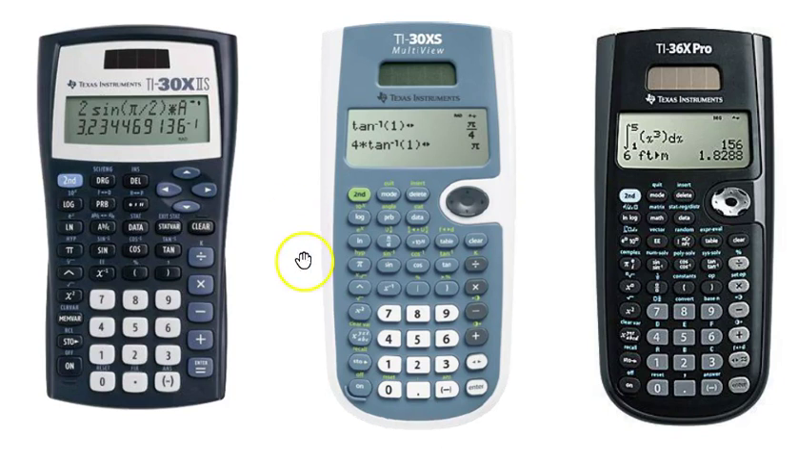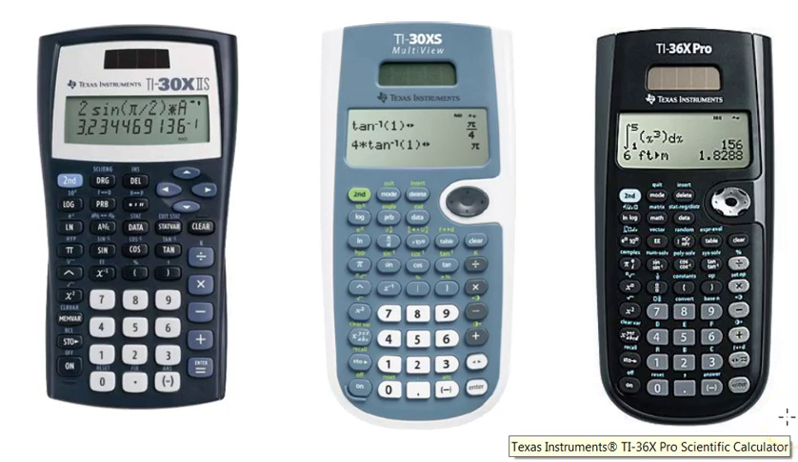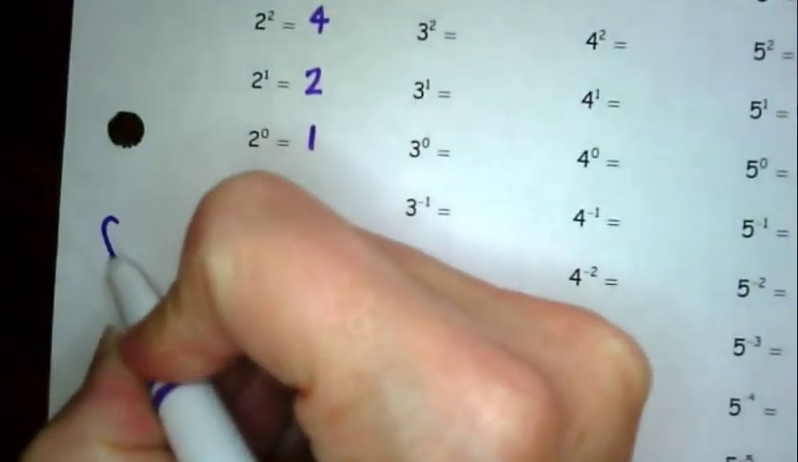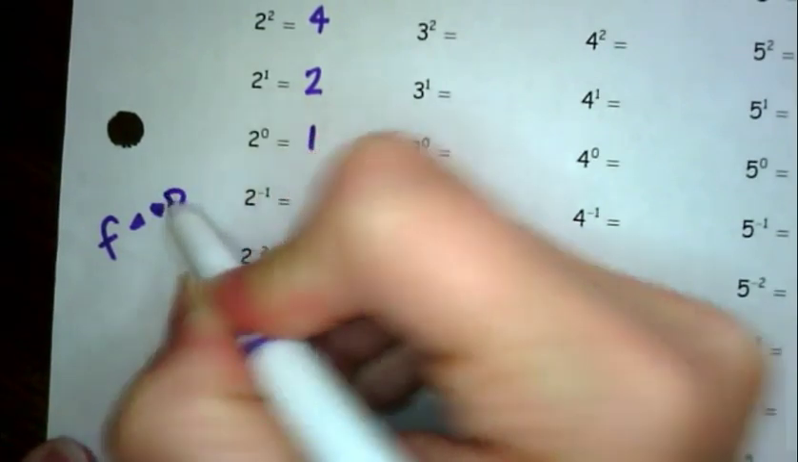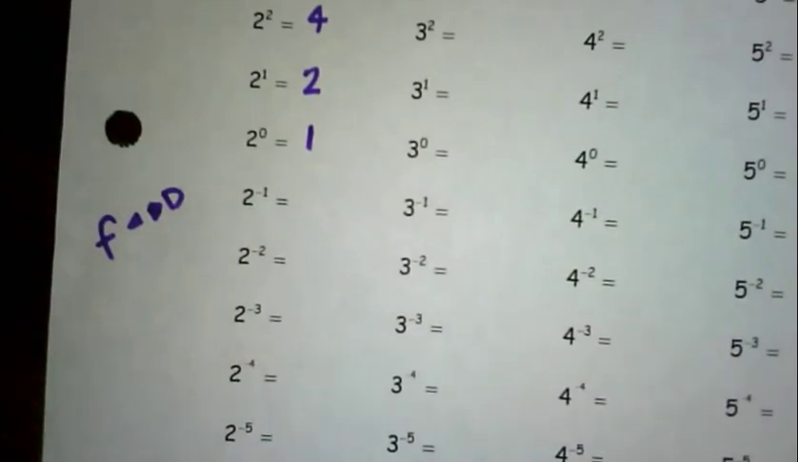So if you look on your calculator, if you're using this first one, this blue one, there is an F with two little arrows and then a D. It's right here if you're using this blue calculator. It's here if you're using this light blue calculator. And it's down here if you're using this black calculator. But it looks like an F with two arrows. So it looks like F, and then an arrow that way, an arrow that way, and then a D.